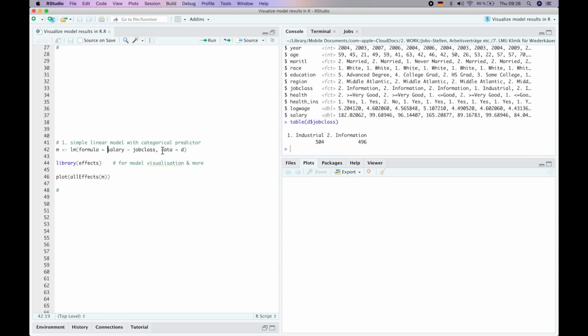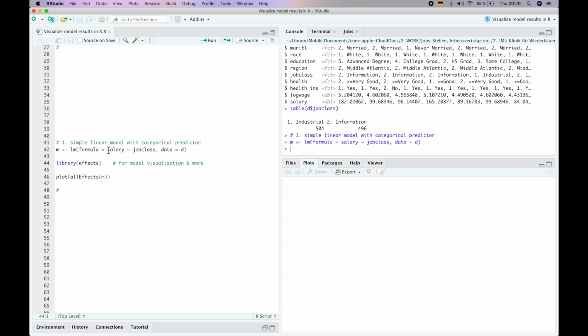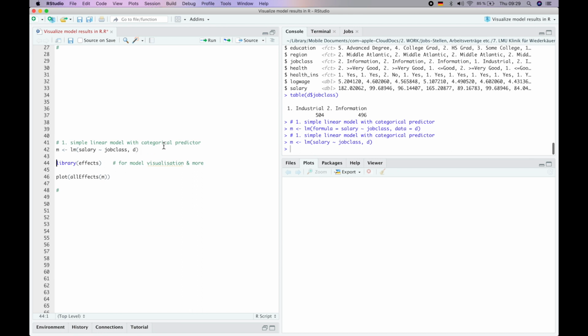So the second and last argument we need is the data where these variables are coming from. If we run this and then rerun the same model without explicitly stating these arguments, you see, no error message, it will be the same. R will understand it. And in this way, the code is very handy.